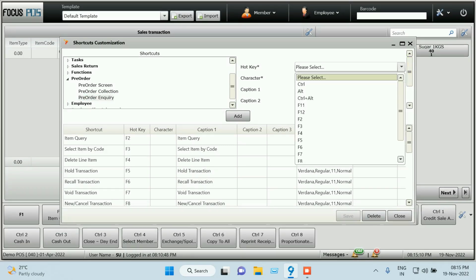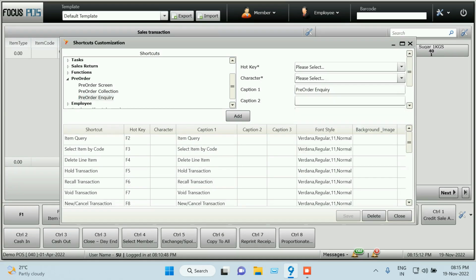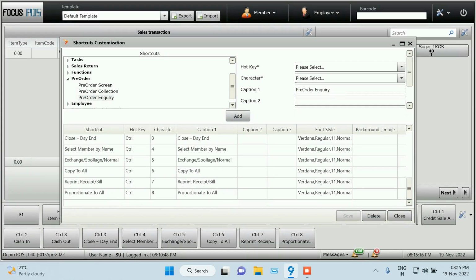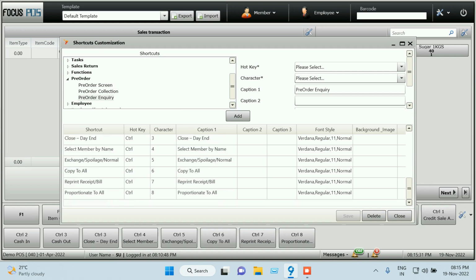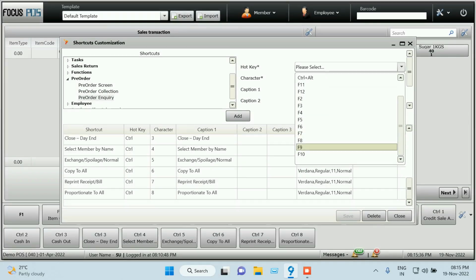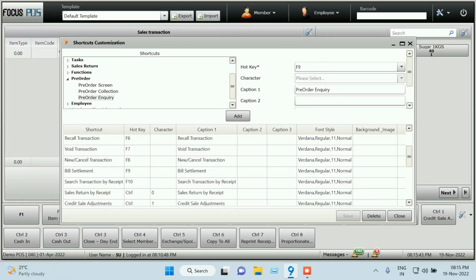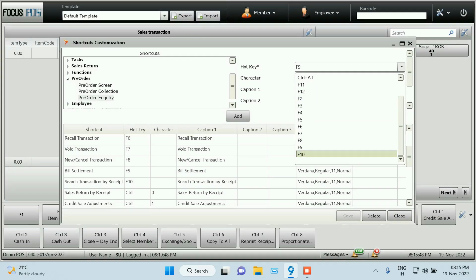Now what is the hotkey you want for this pre-order? Now here you see Control 8 is there, so I can even give the control key here. Here all the hotkeys are used: F2, F3, F4, F5, F6, F7, F8, F9, F10. Okay, so we have F11 and F12. If you want, you can use this. For F9 you can select pre-order. Okay, here also we have F9, so you cannot select F9. Select F10. F10 is also there, so you cannot; you have F11.